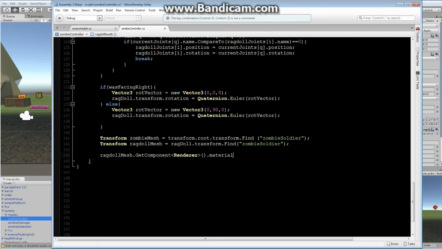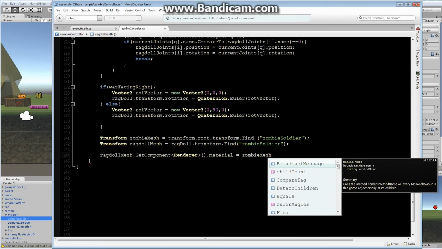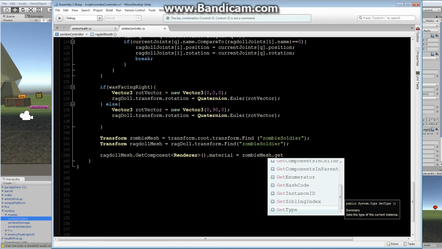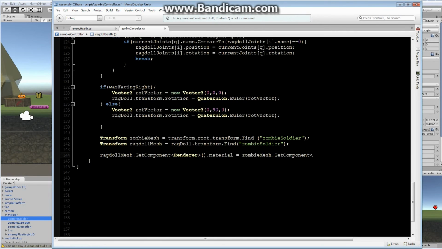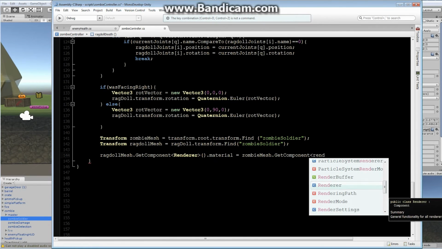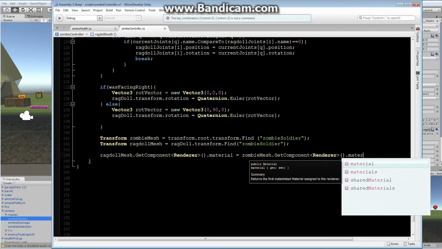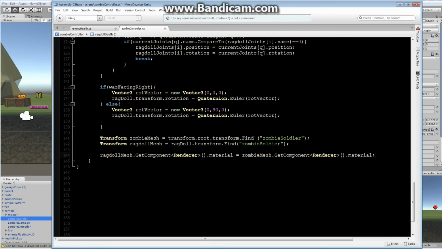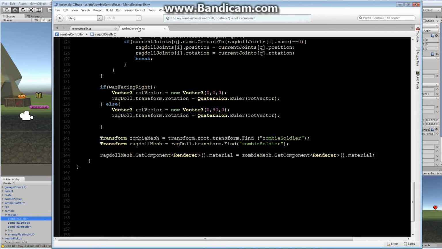Dot material. We're actually looking for the material, and we're simply going to set it equal to the zombie mesh.GetComponent, once again looking for the renderer.material. Boom, and that's it. I'm going to file save this, and I'm really hoping we don't have any errors. All right, so now we have to go back.